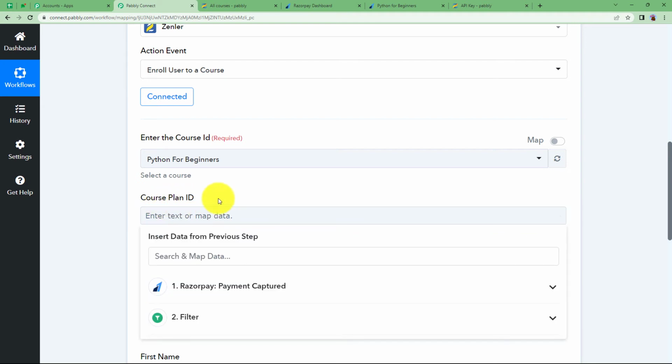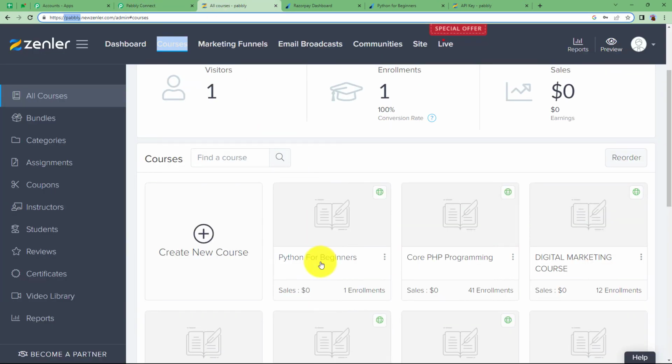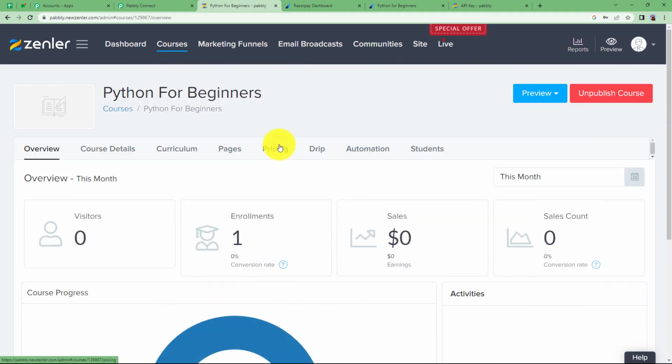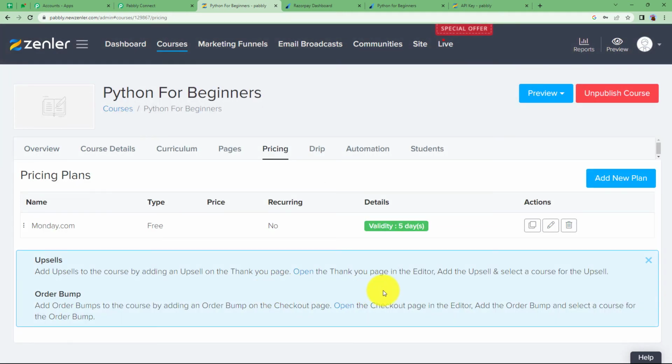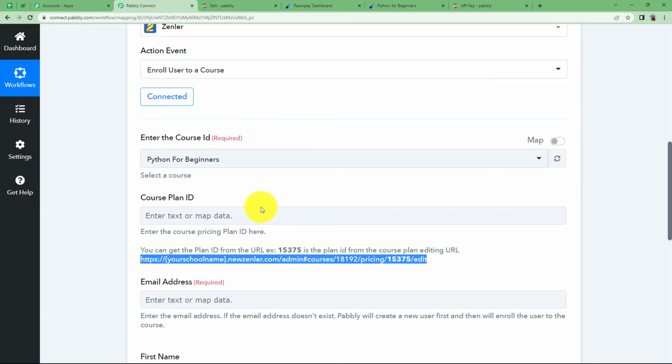Now the course plan ID will be provided to you where? From here. This URL, which will be where your pricing edit option is. So you come back to your Zenler, open your course, go to pricing, and the pricing given over here has to be edited. Open the editing page, and here when you go to your URL, you will see that this number, which is just before edit, you have to copy this and paste it in your workflow.